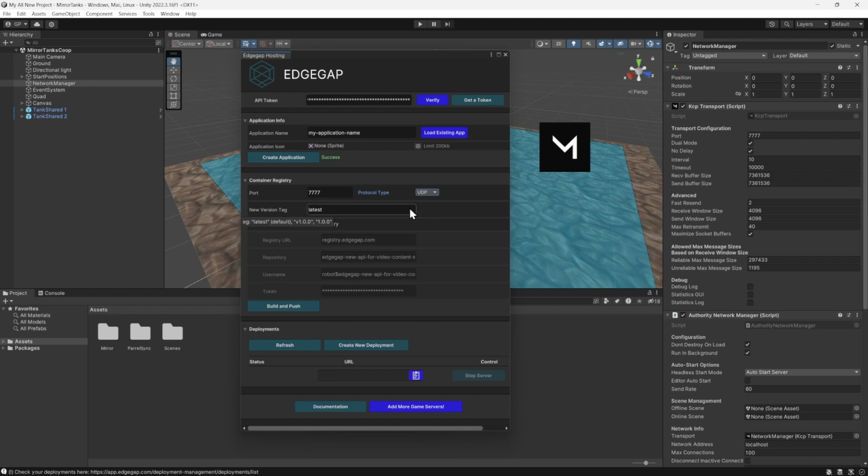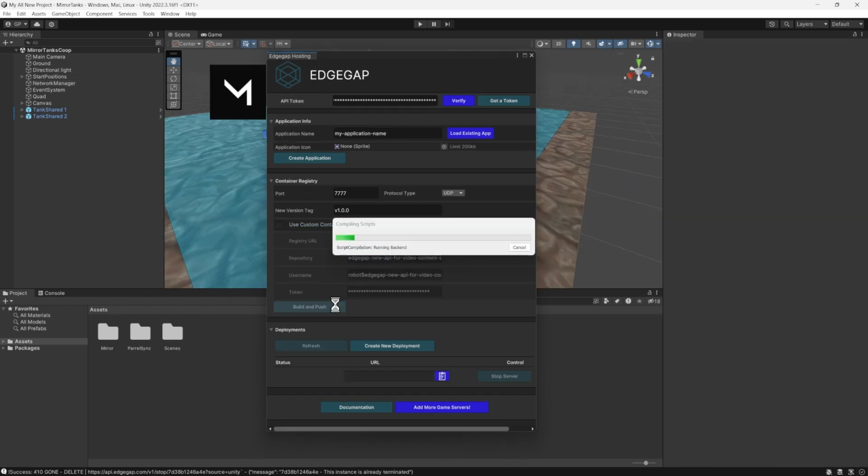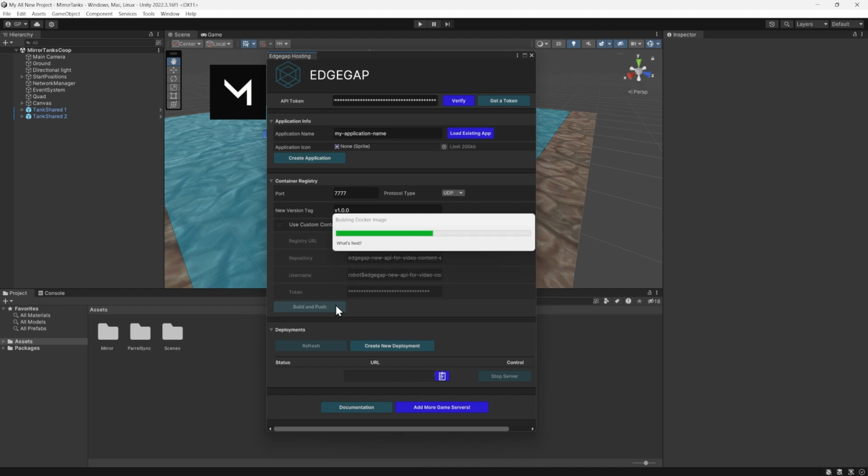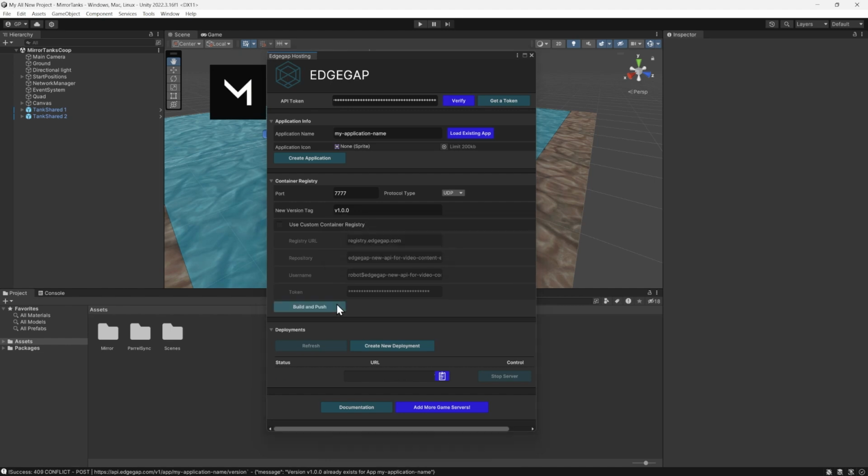New version tag refers to the unique version of your server. This field requires your manual input. We recommend changing the value whenever you proceed with updates to your game server. For advanced users, Edgegap provides the option Use a Custom Container Registry. For this tutorial, we will use Edgegap's default one. The second to last step is to select Build and Push. This automatically compiles the project into a dedicated Linux server. Then it creates a Docker container which is deployed to Edgegap's registry. The last step is to create a new deployment.